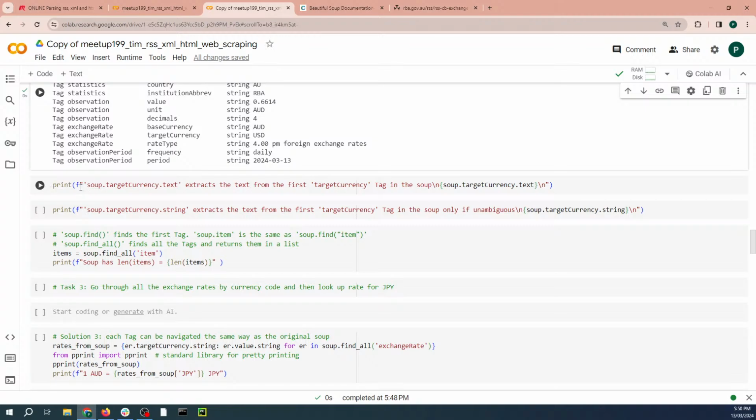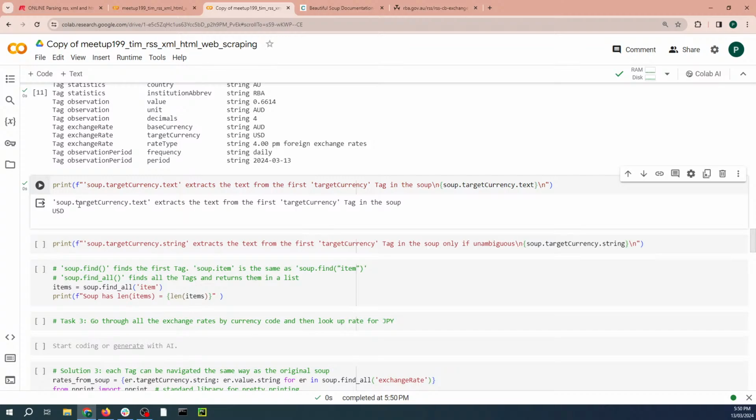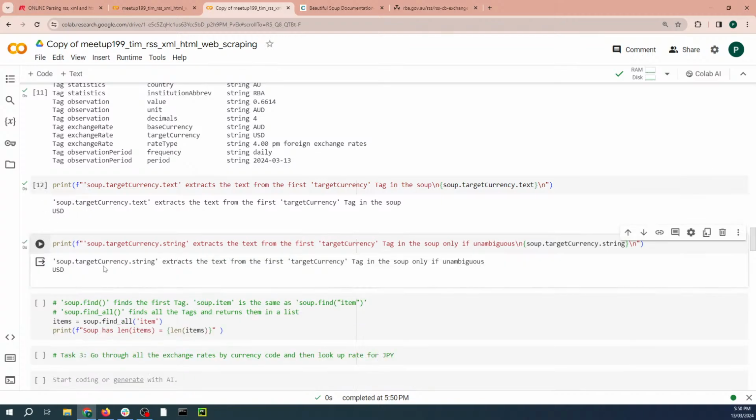Okay, so what are we doing here? soup.targetCurrency.text extracts the text from the first target currency tag. So it's a really convenient way of referring if you want the first one in the soup. It's a bit harder if you want the second one. So let's have a look. targetCurrency.text extracts the text, and it gave us US dollar. targetCurrency.string also gives us US dollar because it's unambiguous.